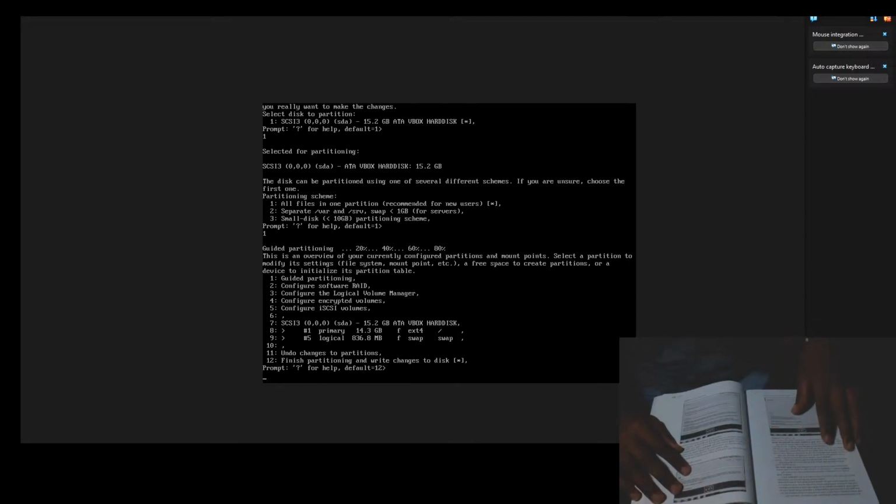Okay. Now you'll be asked whether to write your changes to disk. Select finish partitioning and write to disk. Kali will prompt you once you get partitioning, configure software, configure.